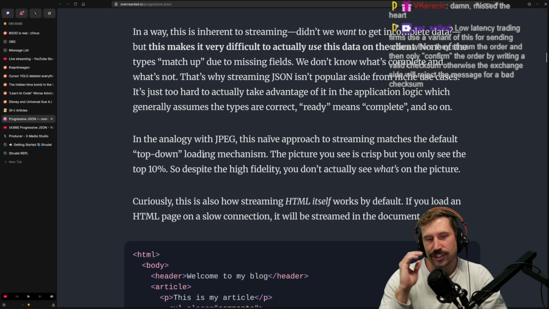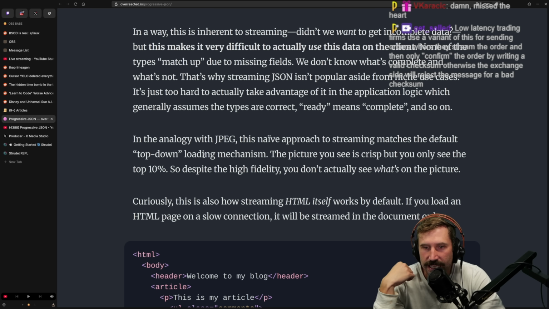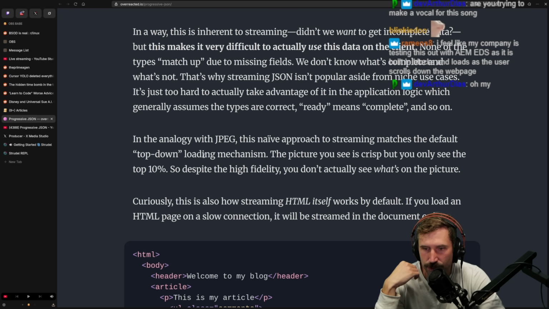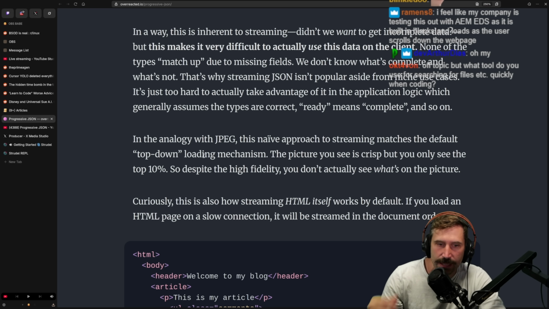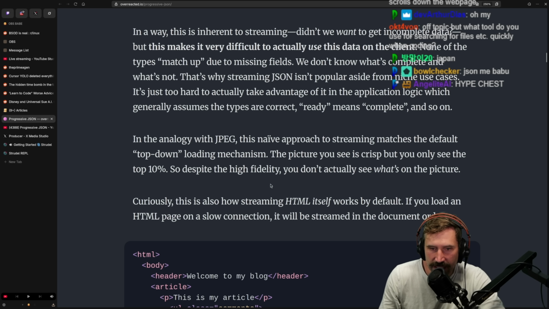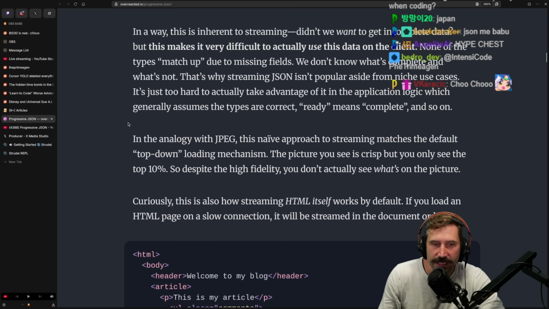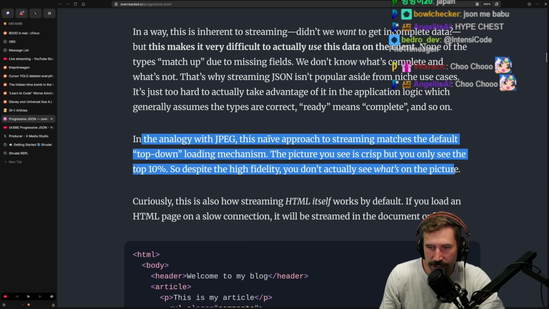In the analogy with JPEG, this naive approach to streaming matches the default top-down loading mechanism. The picture you see is crisp, but you only see the 10%. So despite the high fidelity, you don't actually see what's on the picture. True. Okay, that makes sense. So it's like loading the full picture versus not.